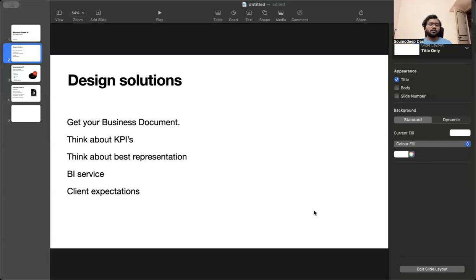So if you are going to solve a problem for your client, or you are just trying to design a project or solution in Power BI, you need to consider a couple of things. The first thing you need to keep in mind is to keep your business document handy. The business document is the key document if you are trying to design any sort of solution.